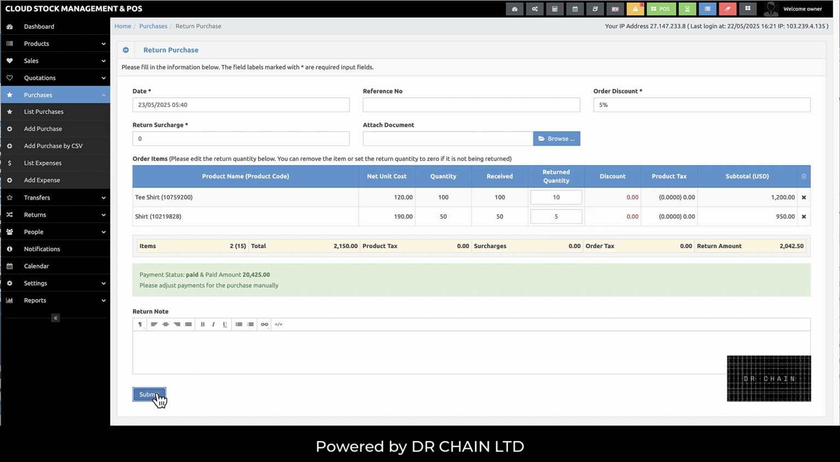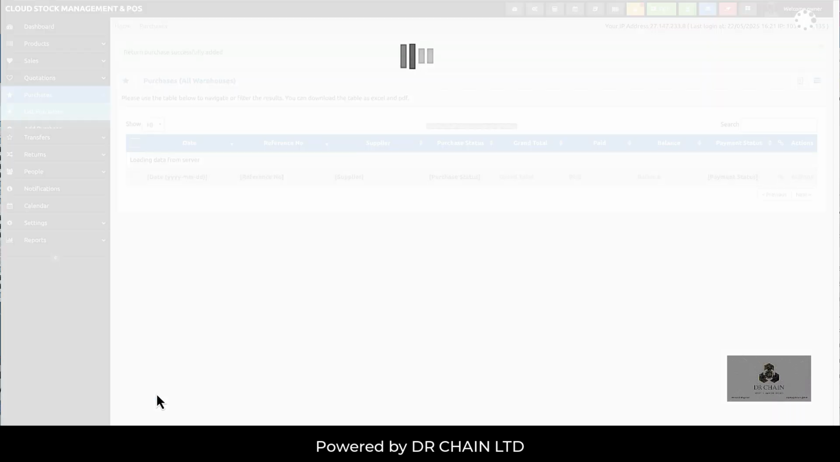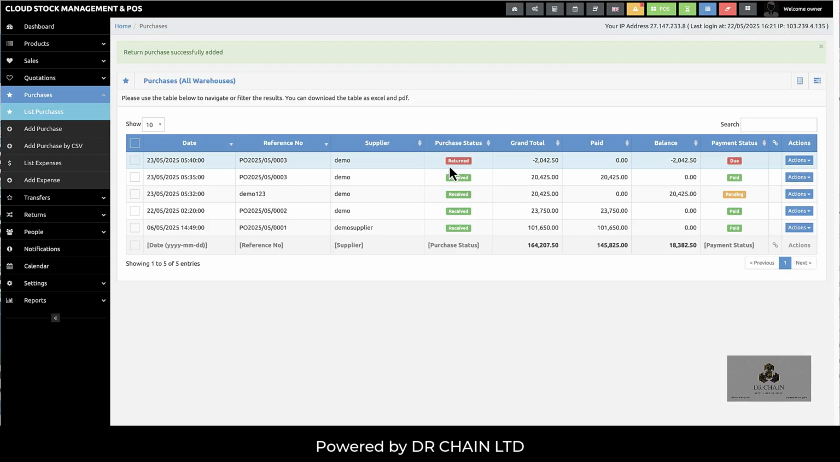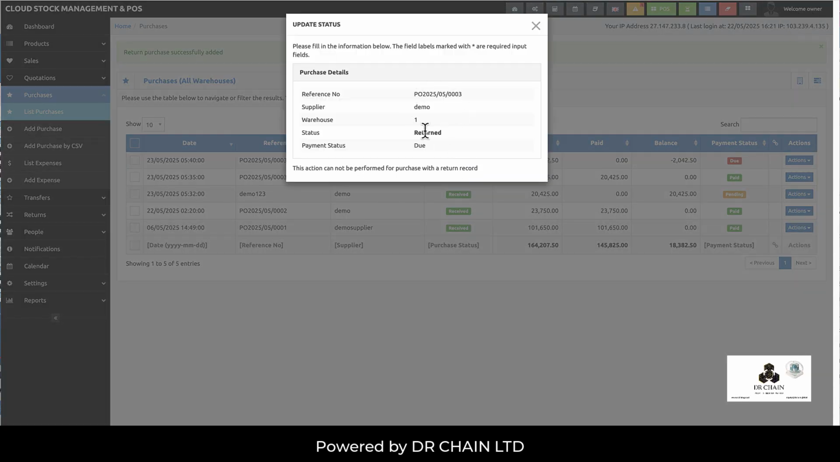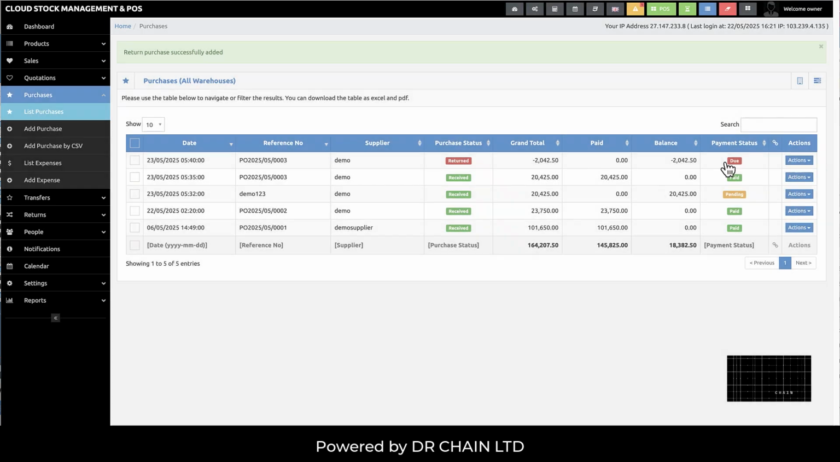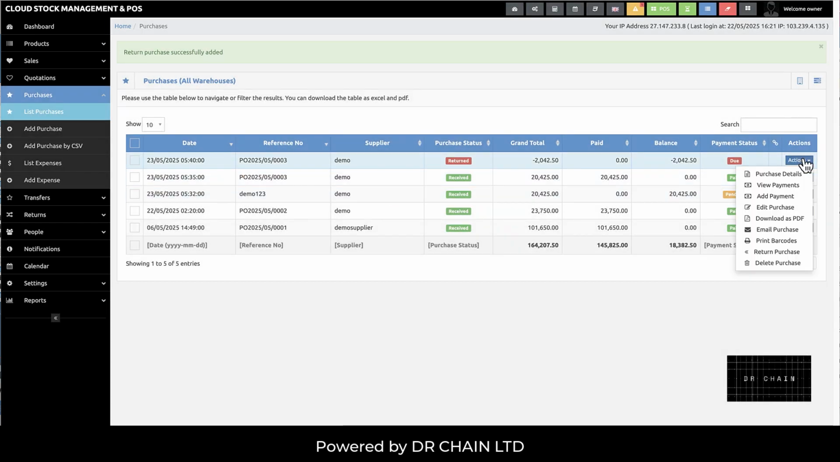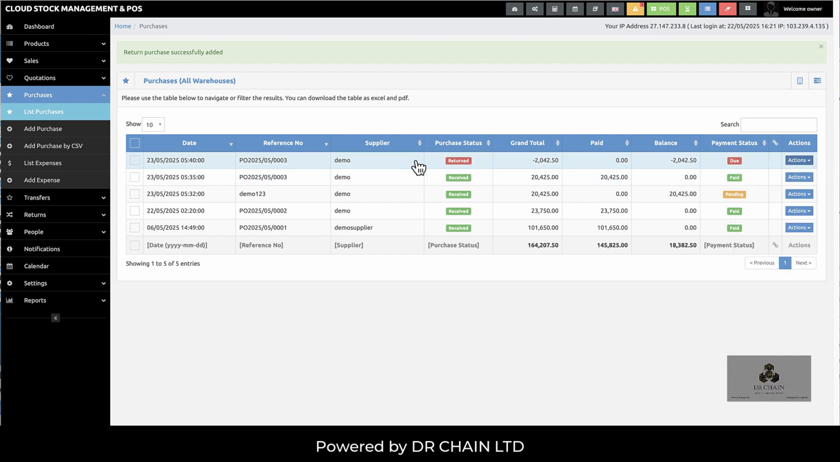For example, say you received 50 shirts and 100 t-shirts, but upon inspection, 5 shirts and 10 t-shirts are damaged. Instead of editing the original purchase, you should go to Return Purchase, enter the return quantities, and submit. This way, the return incident is properly logged in the system. It keeps a clear record of returns for reporting and accountability purposes.